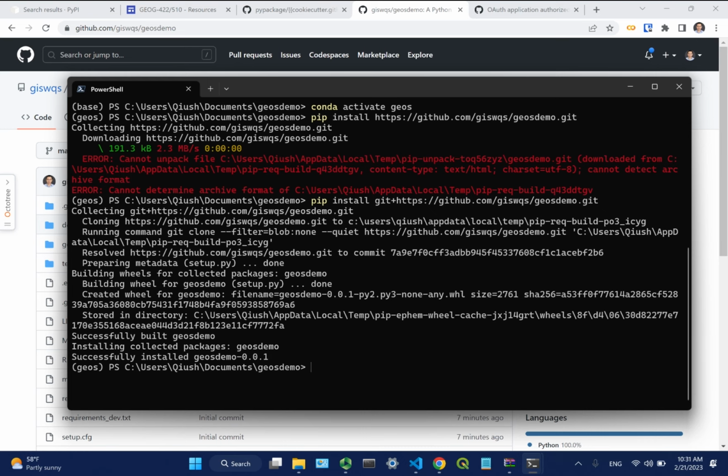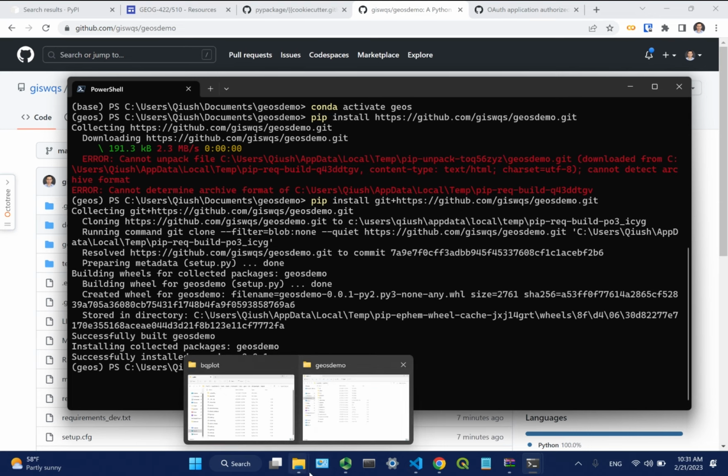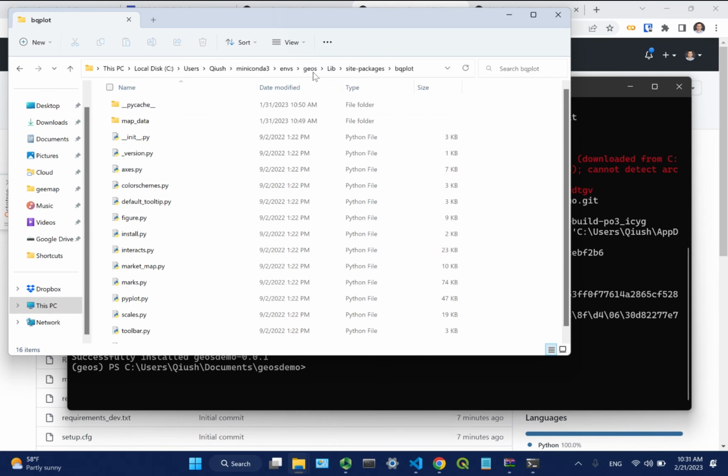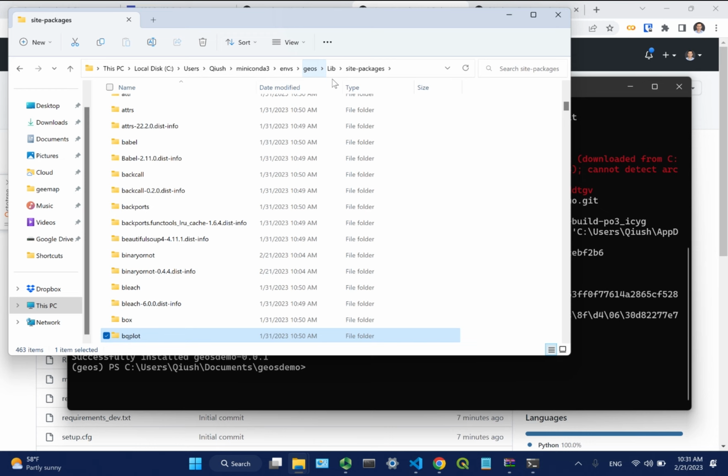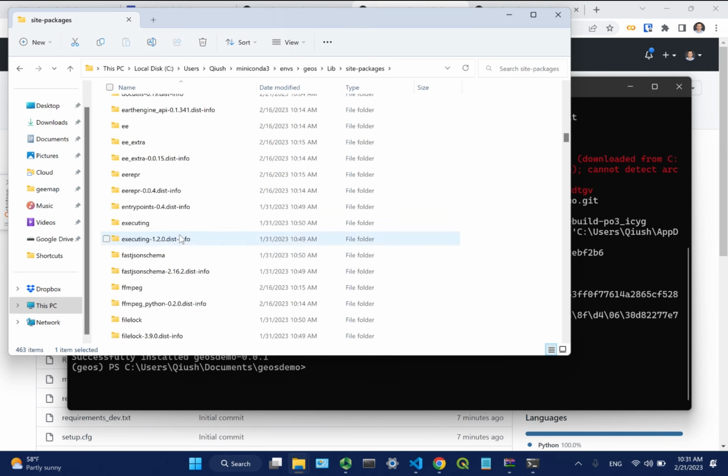But at least if you're having trouble publishing to PyPI, this is the way that you can install a package from a GitHub repository. If I want to show you where it is located, just like what I showed you earlier: the environment name, the lib, the site packages, and scroll down. You should be able to find GOS demo or whatever name you use in here.